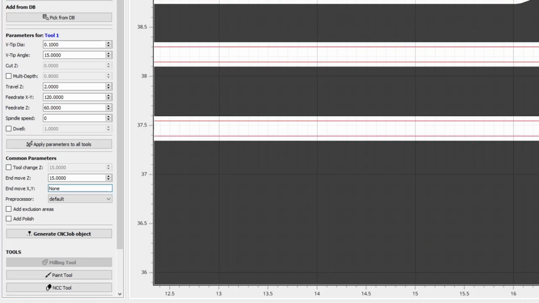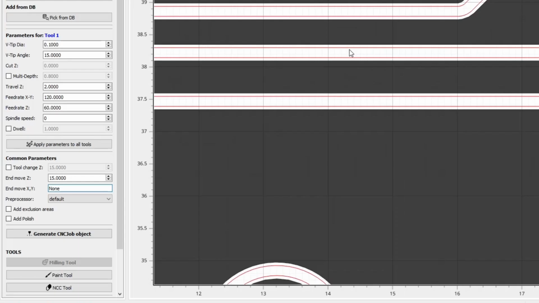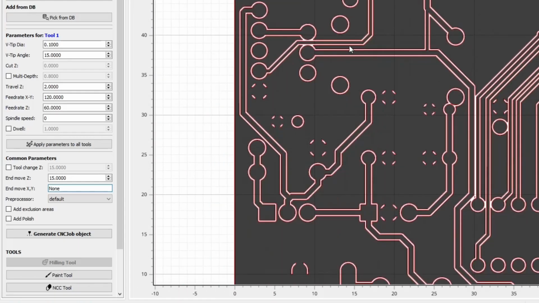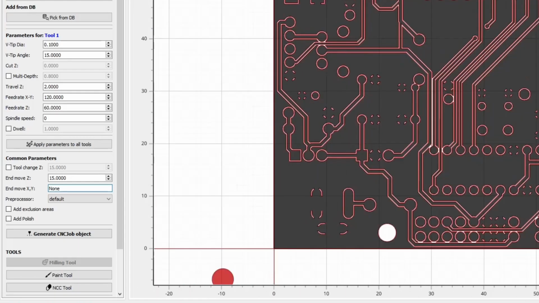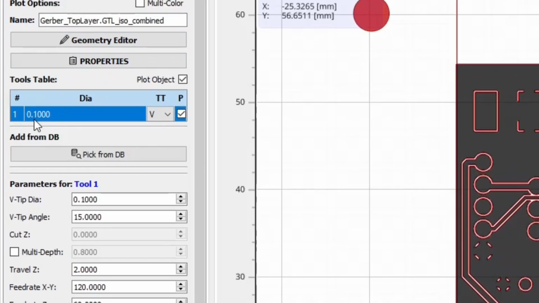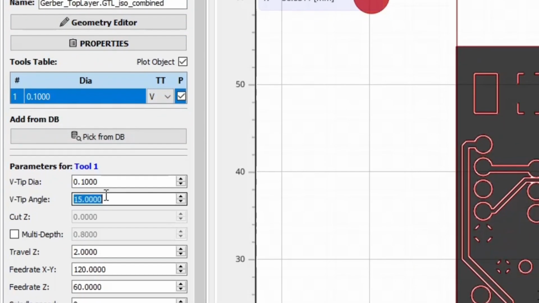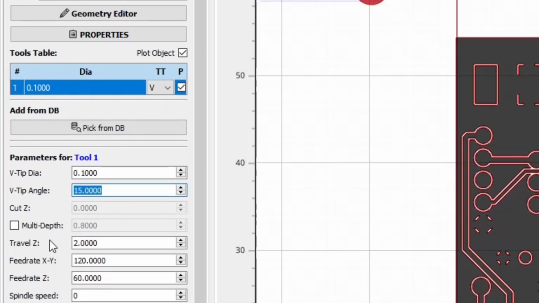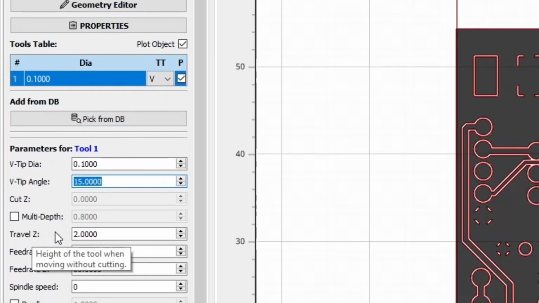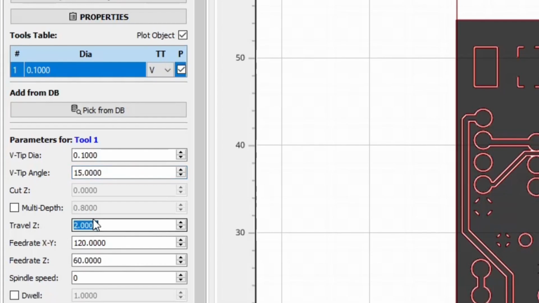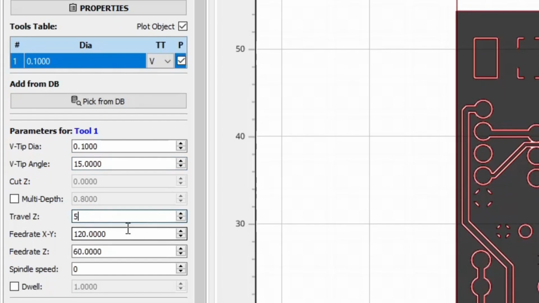If you notice on the right-hand side on the visualization panel, you can see red lines where it has generated the geometry for the toolpath, which we will create next. The other option that you could specify here is the angle of the V bit. In this case, I leave it at 15 degrees. The Travel Z option is to set the height for the Z for rapid movement. Then you have the options for the feed rate. I'm setting both X and Y and Z to 300 millimeters per second.